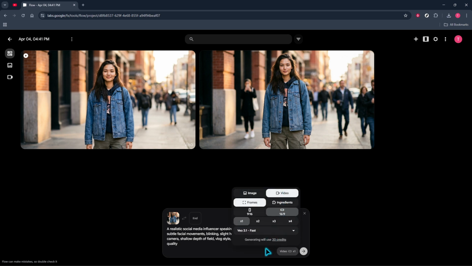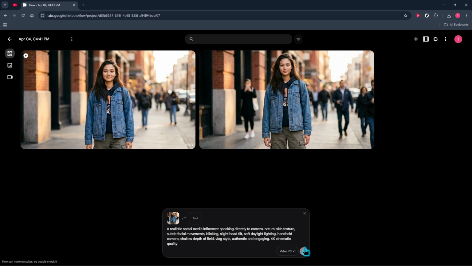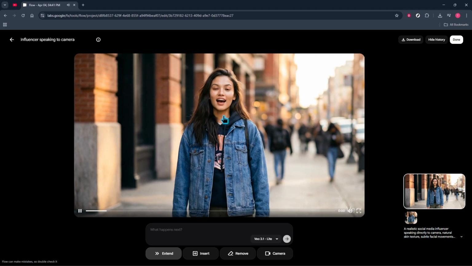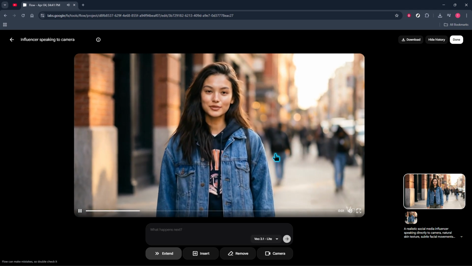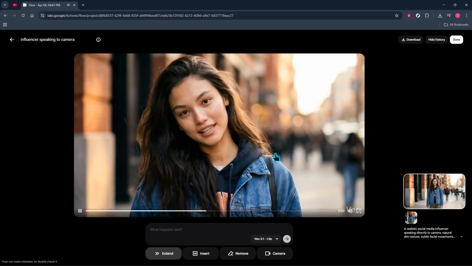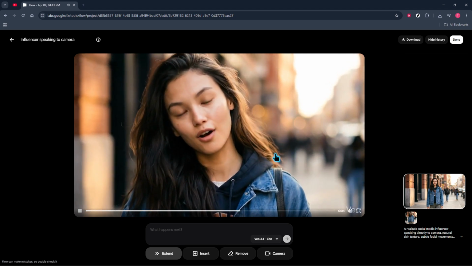Rendering can take a moment. When it's ready, preview the result to ensure the face remains consistent and the motion feels natural. If it looks good, download the generated video and you're done. You've just created a realistic AI influencer video in Google Flow, starting from a solid character image and finishing with convincing camera-ready motion.